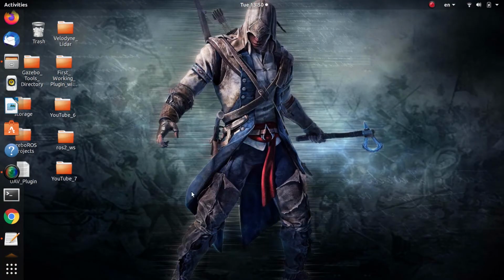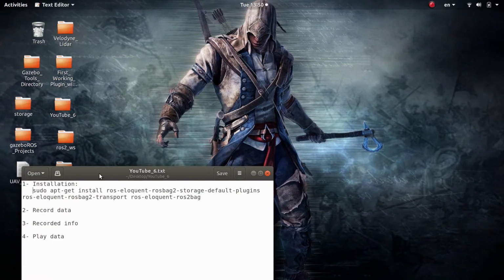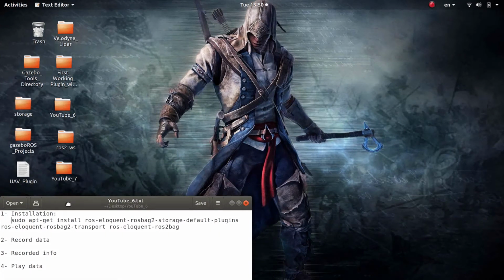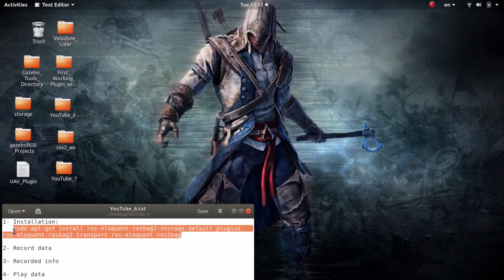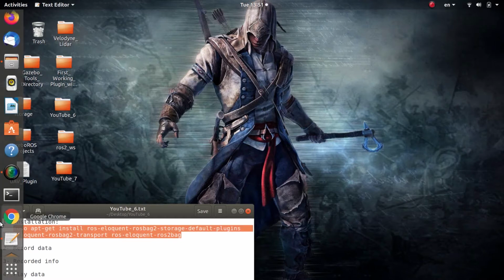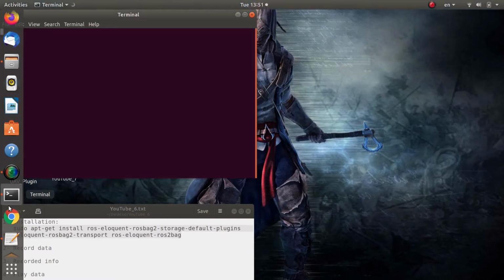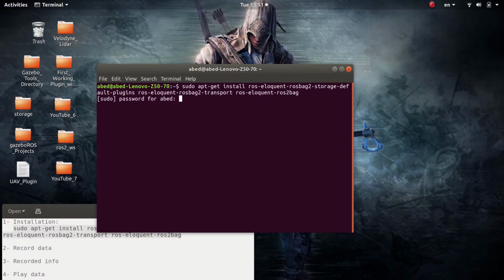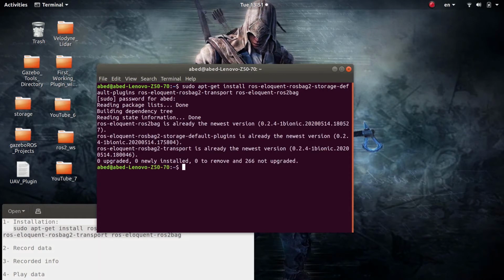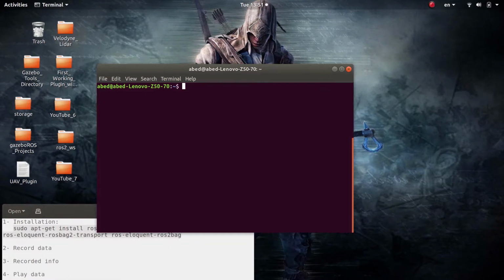Okay, so I have prepared a file here. Now, in order to record and play back data, I will use a tool called ROS2 Bag. Obviously, before using it, you have to install it. So I will use the following command, and I have included it in the description down below. Now, you need to install these three packages, as you can see, and enter your password. I have already installed these packages, so I will skip that.